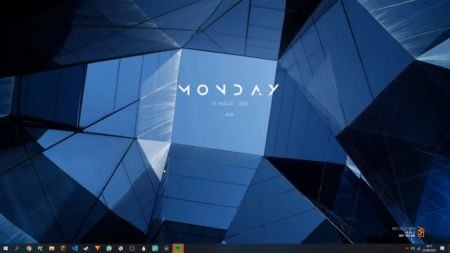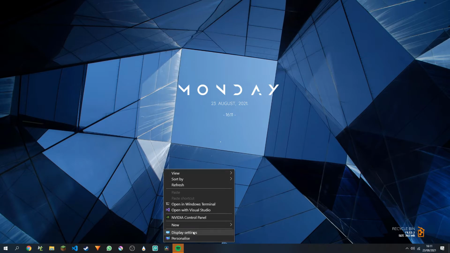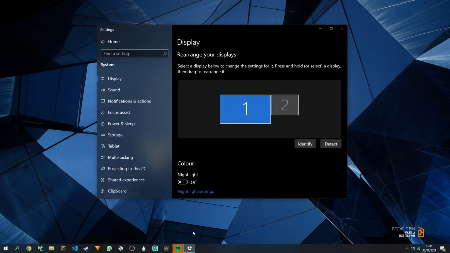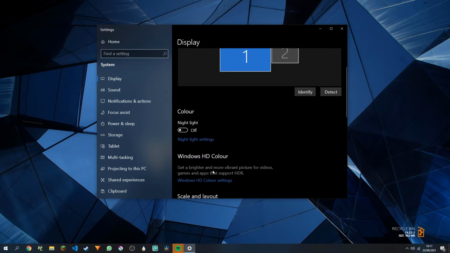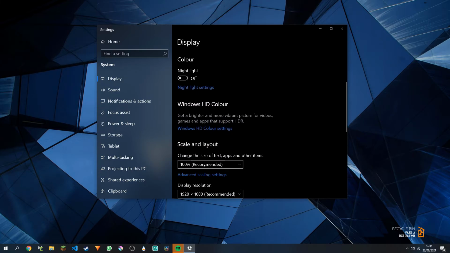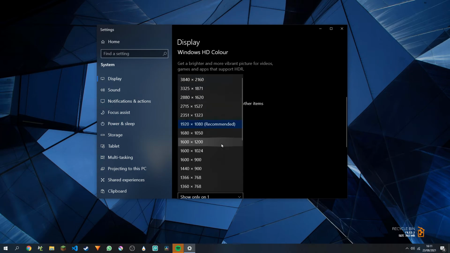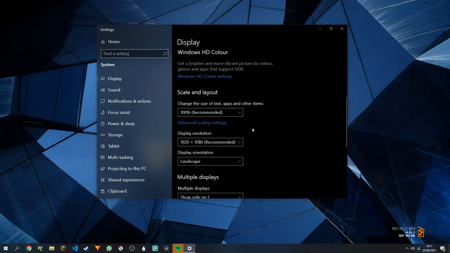Now we can right click the desktop and click display settings. Then we can scroll down a little and find the scale and layout. We can change this to our own size. I'm happy with the size I've already got. Then we can change the resolution. Higher is actually smaller. I keep it at 1080p.